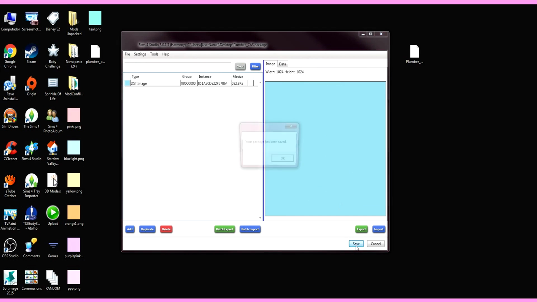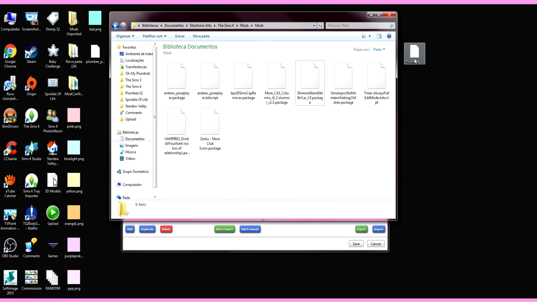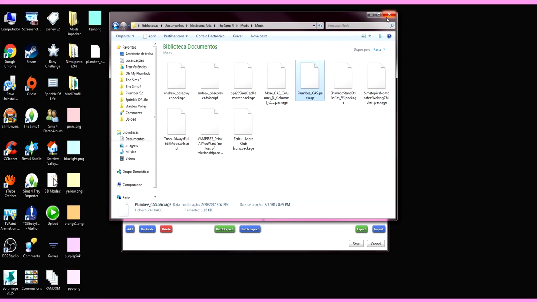Now, so after you press save, the package is saved and it's right over here. All you need to do is really just move it back to your mods folder, to whatever you want it to be. Just drag it over, and if you open your game, it's gonna be there. But I'm gonna open up the game only at the end, to show you guys all we've done.